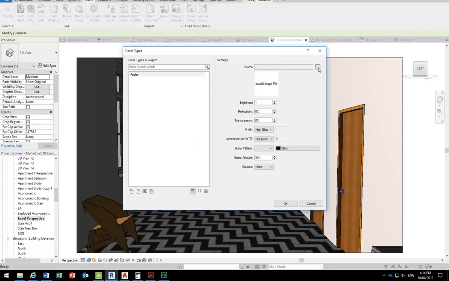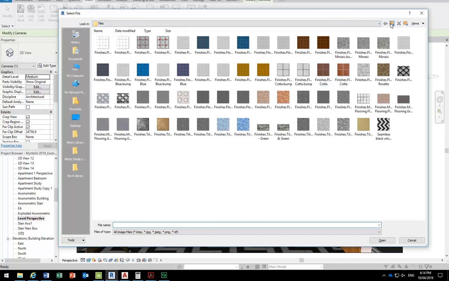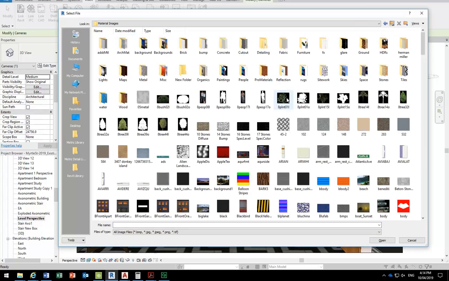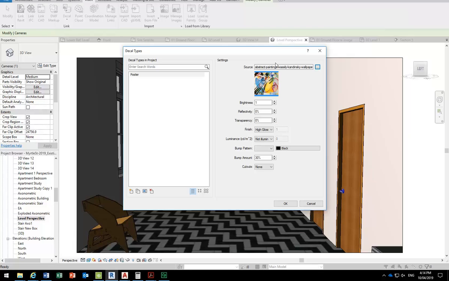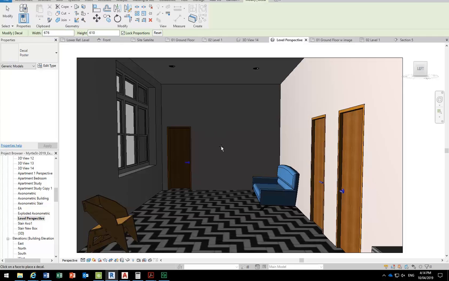Hit Browse, and choose any file, just like the textures and the materials we've been looking at, any image file. And I've got a folder there you can use with a lot of paintings that I like. They're all old, of course. So here we go, Kandinsky, who I used to love, and there we are. So that's it. And click to place them.